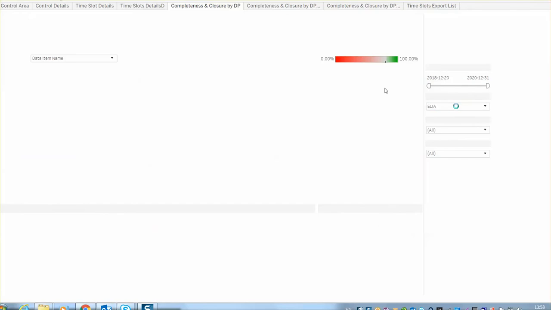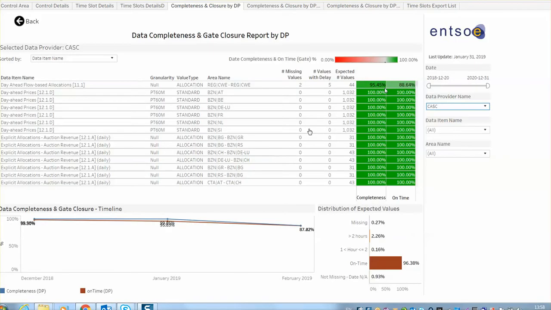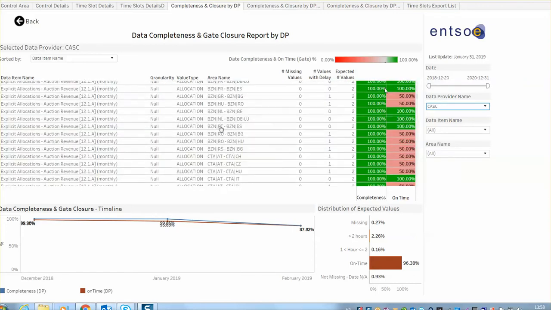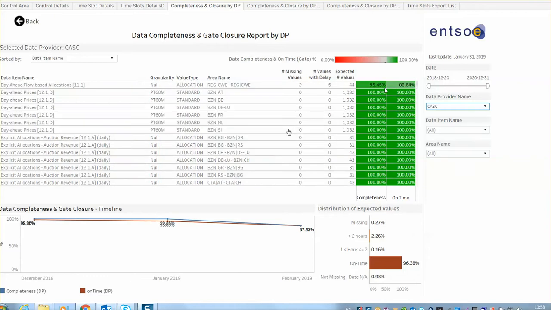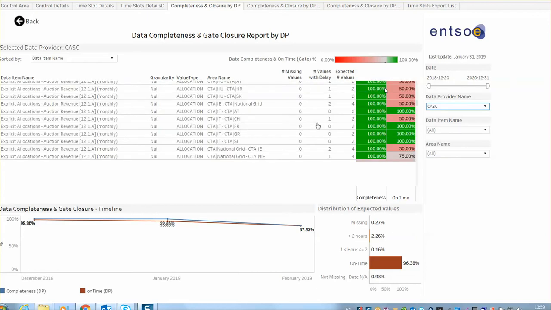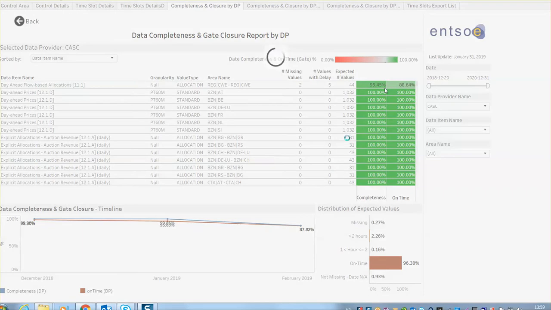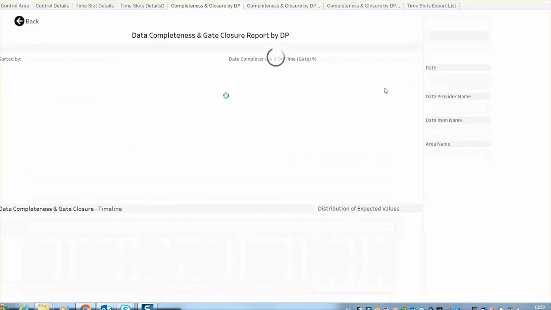We are no longer showing those maps. We are, however, showing all the different data items that you provide for the data item and area combination, and we are showing how much you are doing on the leftmost column, or how well you are doing from a standpoint of completeness and from a standpoint of on time. You can see here that many of these are, for example, 100%, but then there are some which are not close.